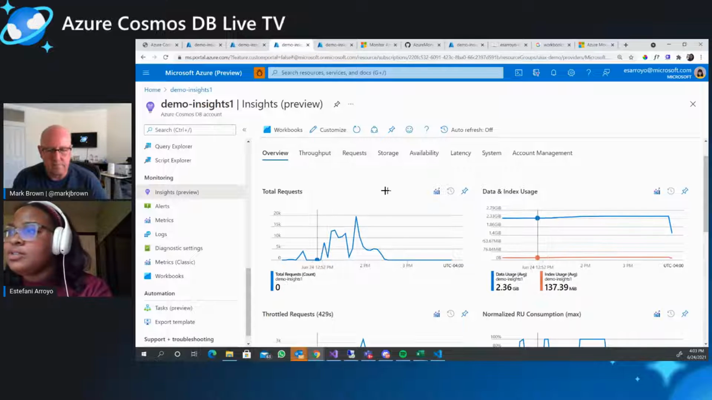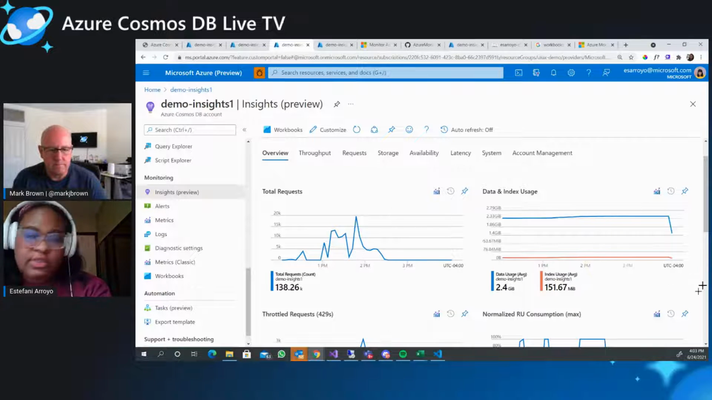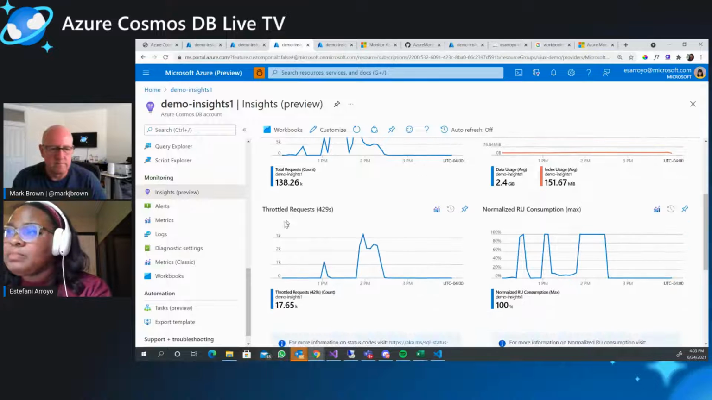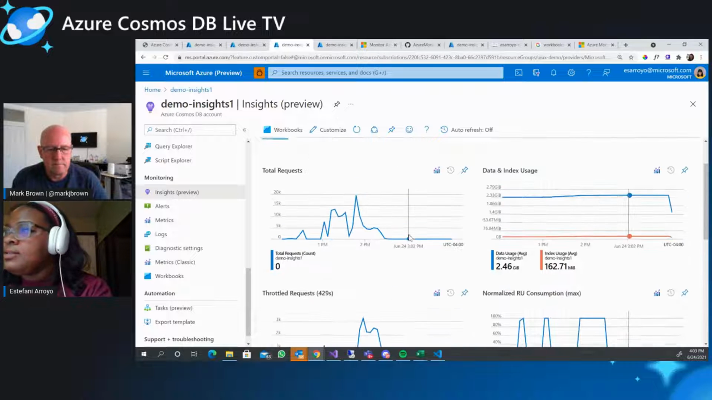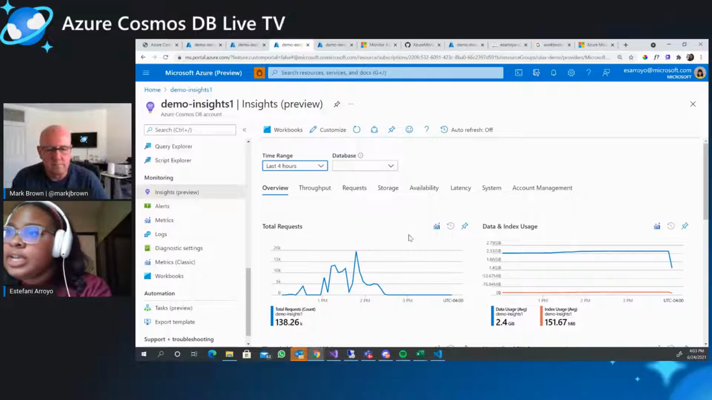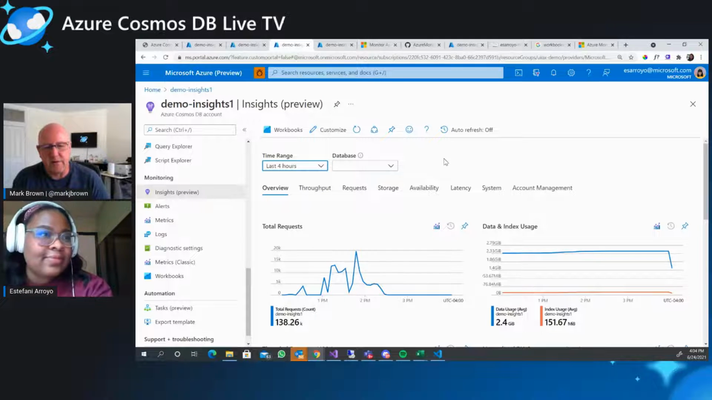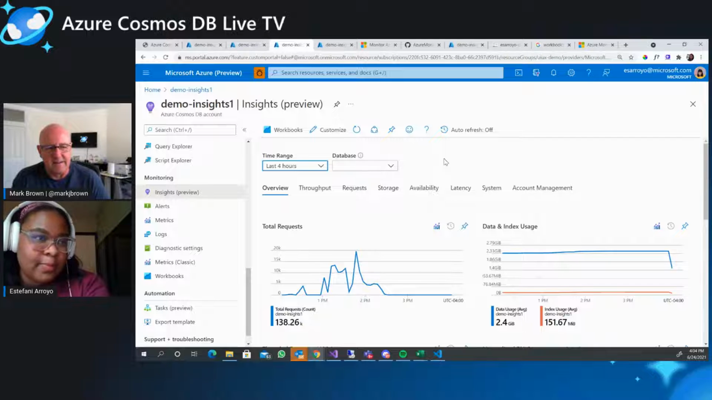What you see here is the total request metrics, data and index usage metrics, total requests but filtered by 429s, and the Normalized RU Consumption metric. If you're familiar with Cosmos DB and monitoring, this mimics what we have in Metrics Classic, but just using our monitoring data. Mm-hmm. Got it. I was wondering, because it looks almost exactly like what we're calling our classic metrics. This is all built on the new Azure Monitor storage and infrastructure, right? Exactly.